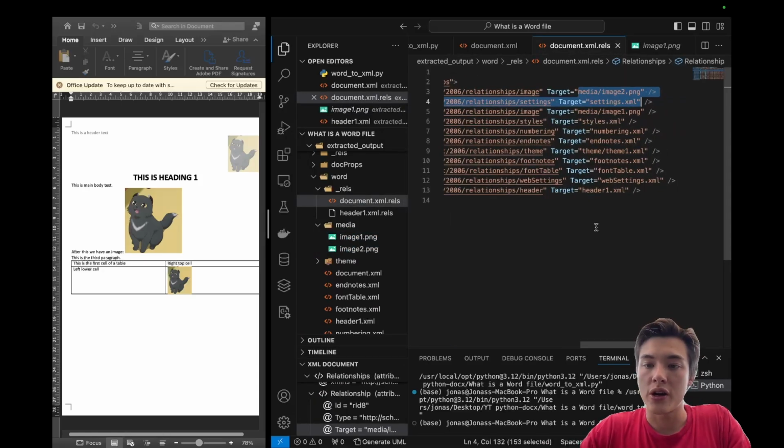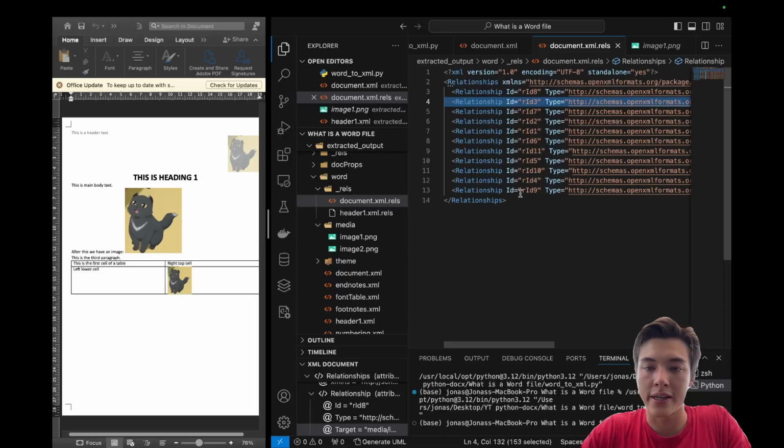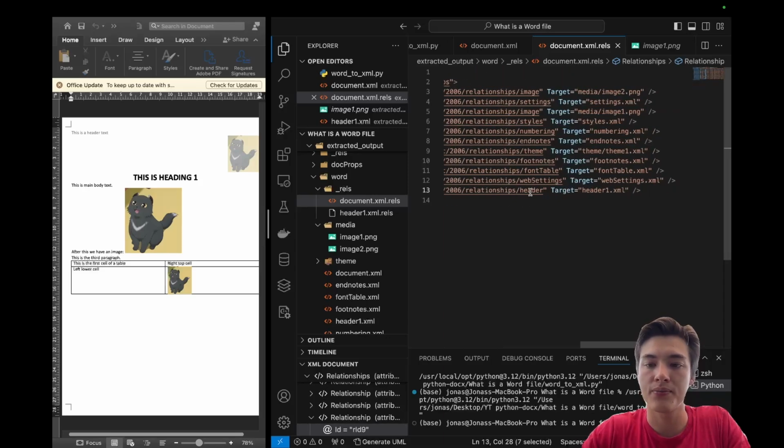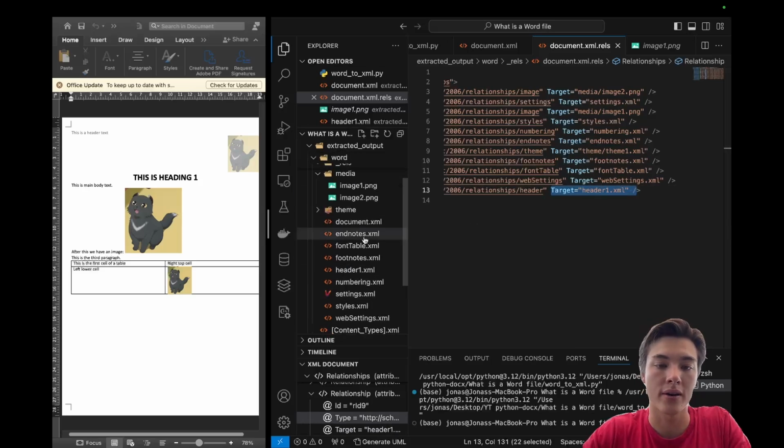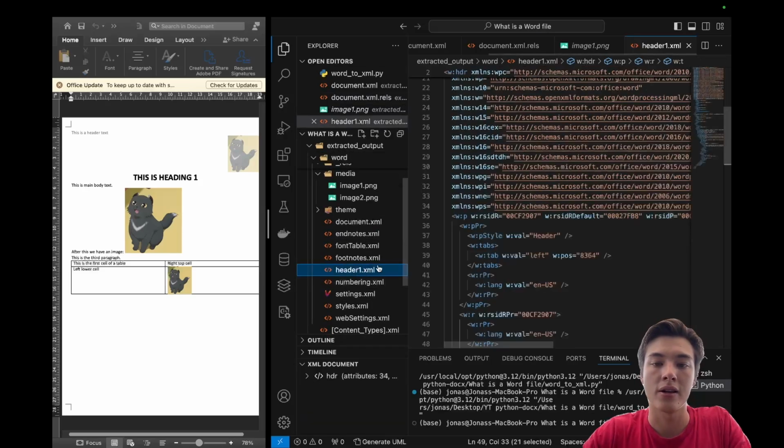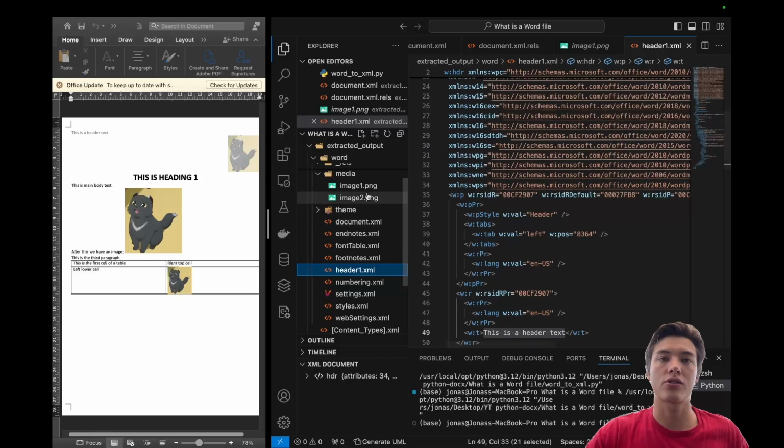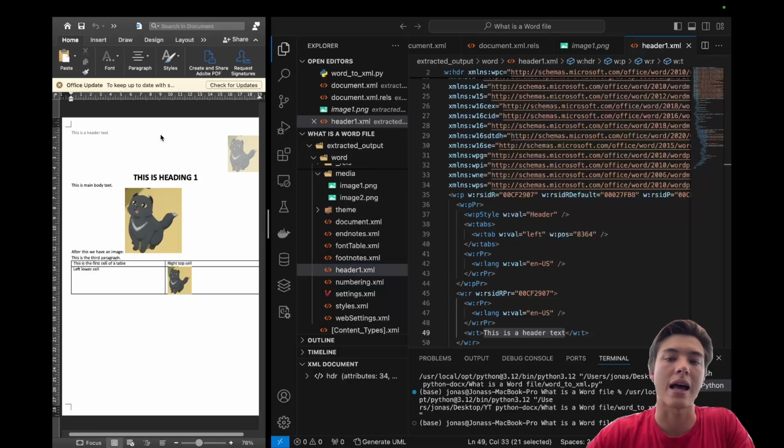And furthermore, we also see that rId 9 was our header. You can see that it points to the file header1, which is this file. So Word looks through that and then creates the Word document like that.